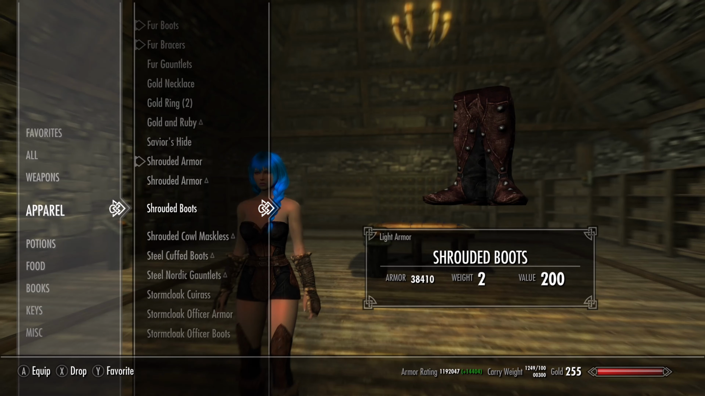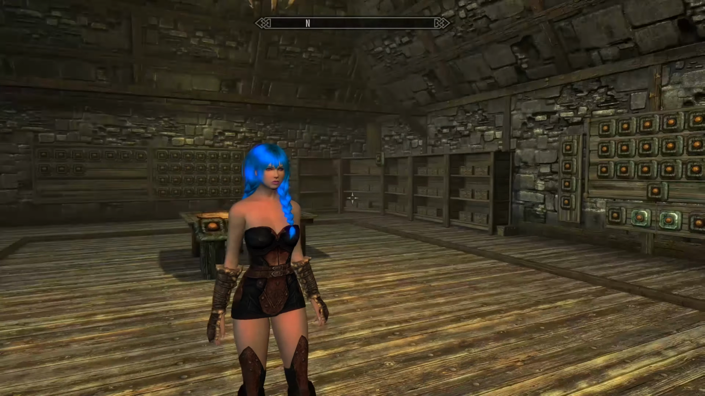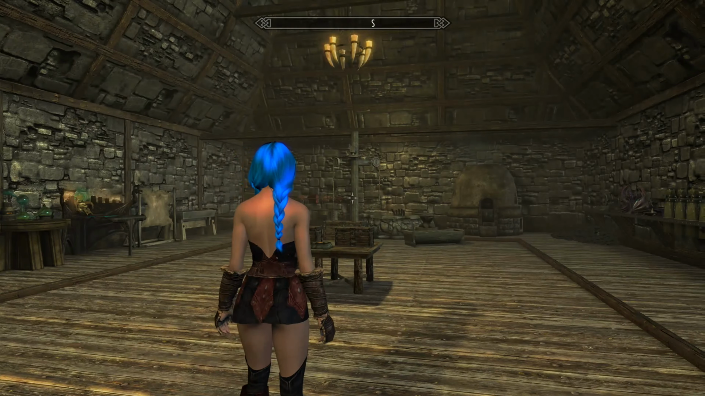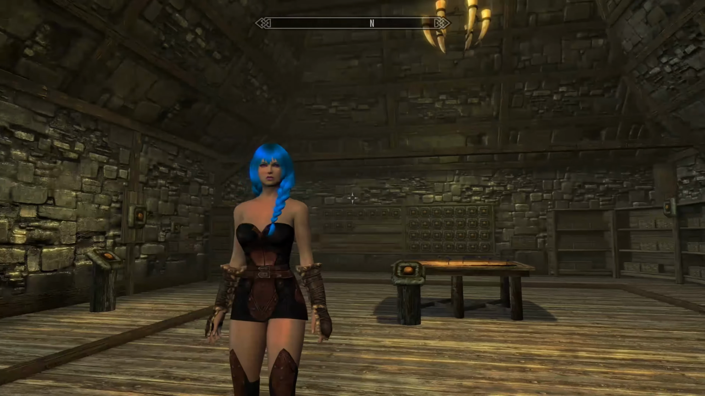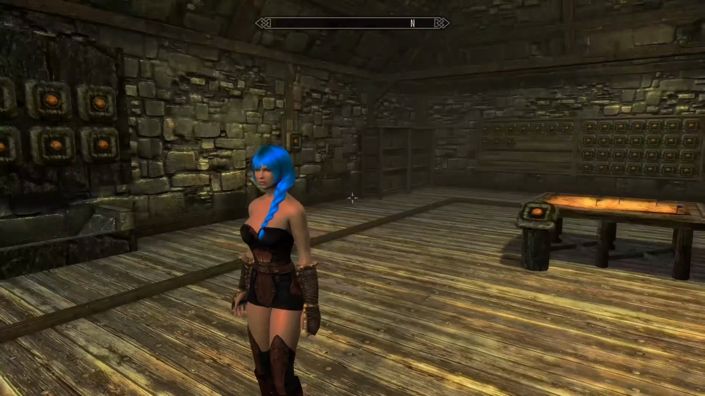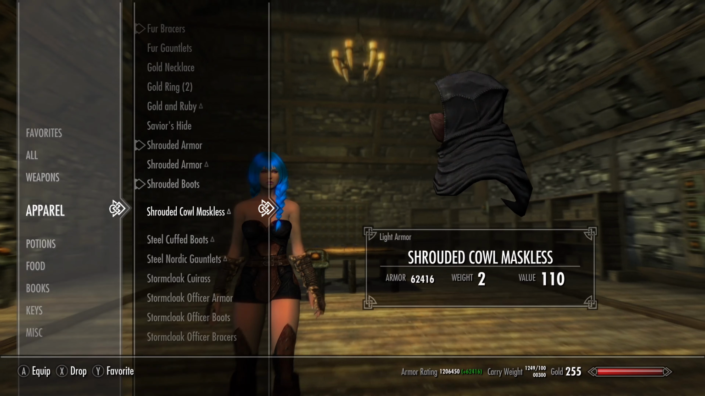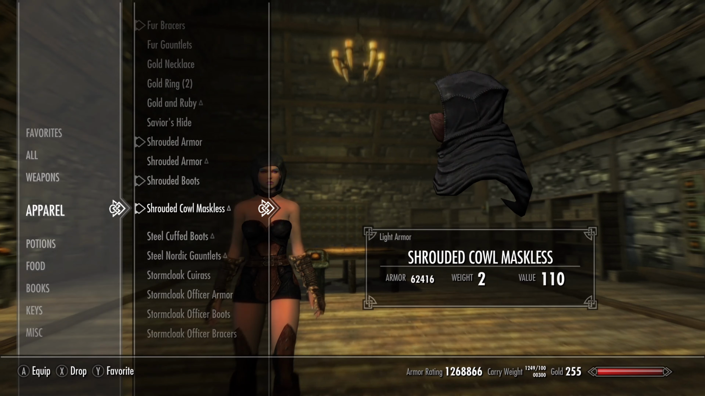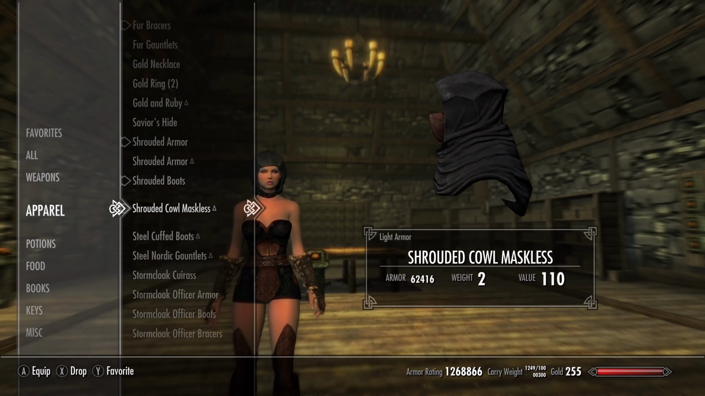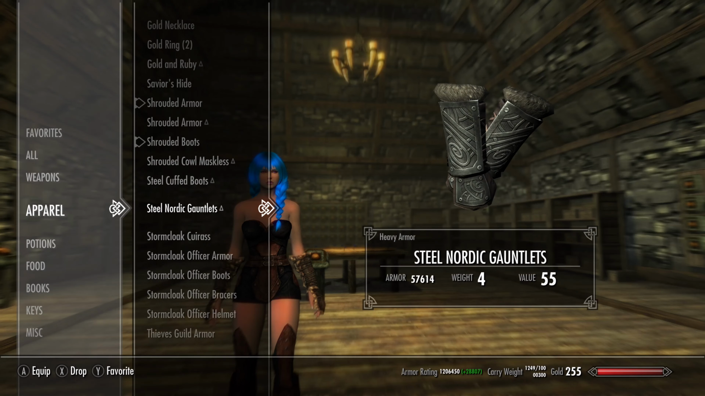Now, the Shrouded Armor here. This is a slightly different version of the Shrouded Armor. I kind of like this. It's a little different than you see in some of the other mods, because you've got the little shorts and the strap top. It's just different from some of the others you see. And you can still use the cowl if you wanted to.